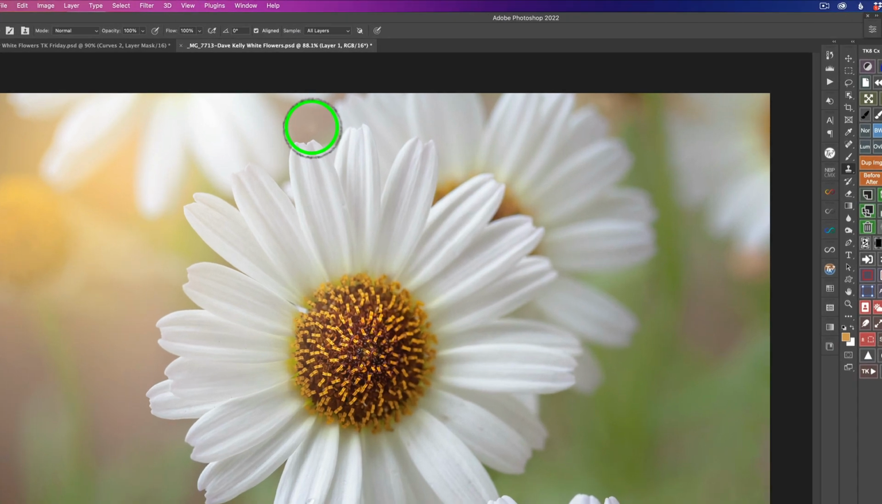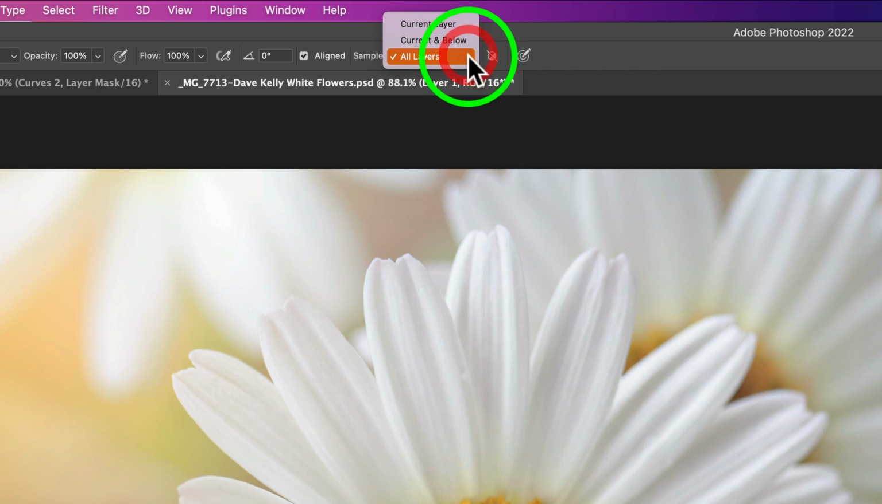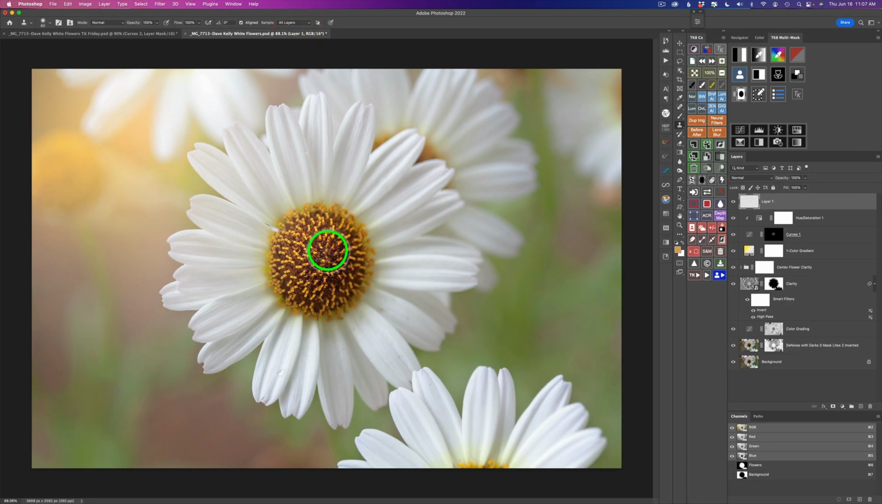By the way, I forgot to mention, make sure under sample, you have all layers set. Now there's different options in this drop down, like current layer, current and below, but have all layers set, because if you don't, you're not going to be able to fill that in. So you have to have all layers set. That's important, especially when you're working on a blank layer like this. Okay, now back to problem solving.